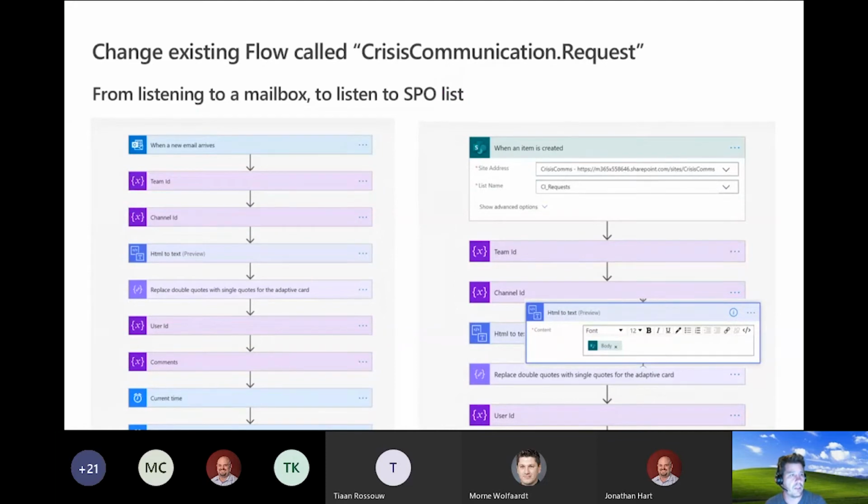Okay, so I also changed the existing flow. This is what it used to look like. It used to check when a new email arrives. It now checks to see if there's a new SharePoint list item. And then, yes, I had to change a few other actions. For example, the conversion from HTML to text, it would have used the body of the mail, where now it just uses the body field from SharePoint list. So that's how that works.